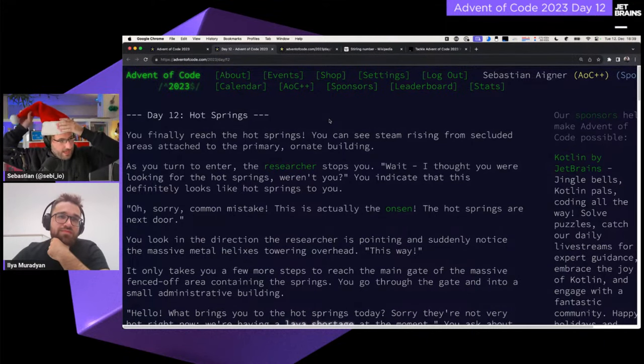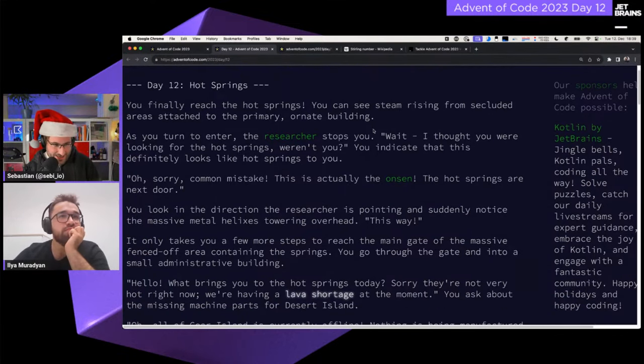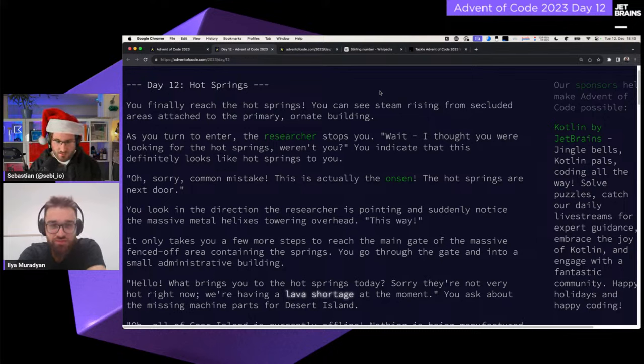So, hat goes on. We're in dramatic reading mode. We're ready for day 12, hot springs. You finally reach the hot springs. You can see steam rising from secluded areas attached to the primary, ornate building. As you turn to enter, the researcher stops you.